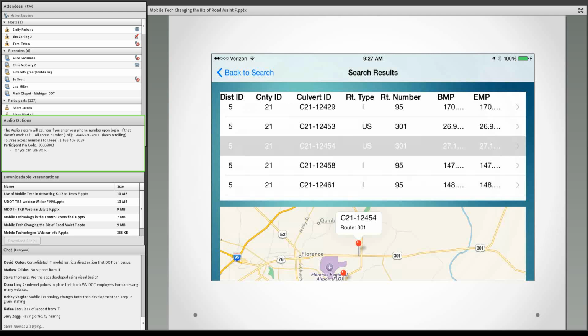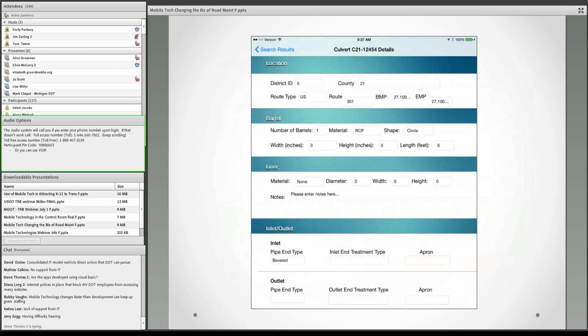The app allows the user to search for culverts within a specific area. The user then can select a specific culvert and it'll show up on the map. After selecting the culvert, the user will see the record, which shows location information.